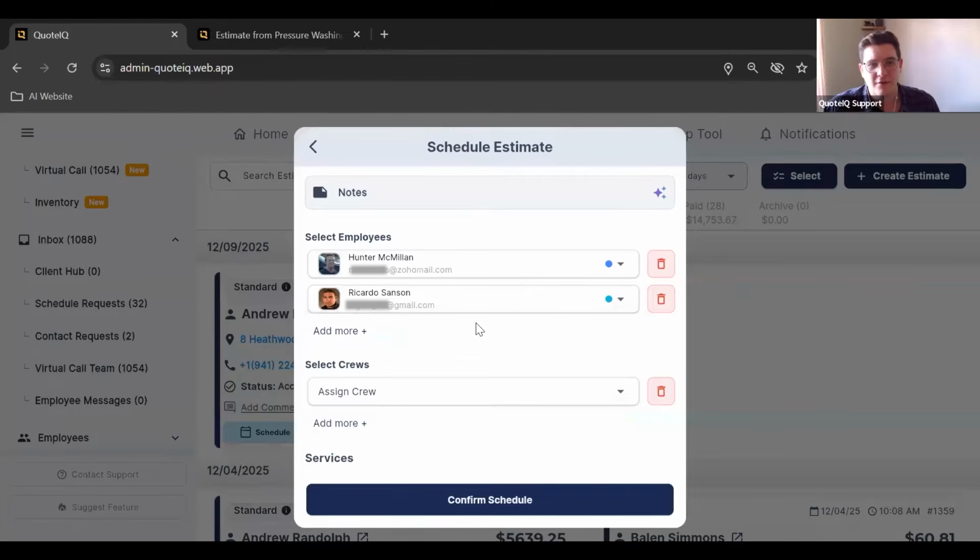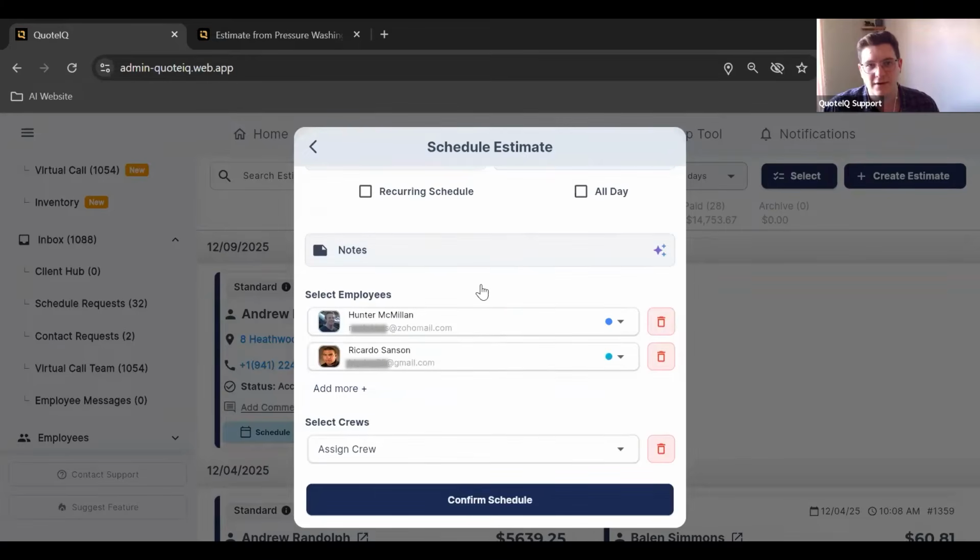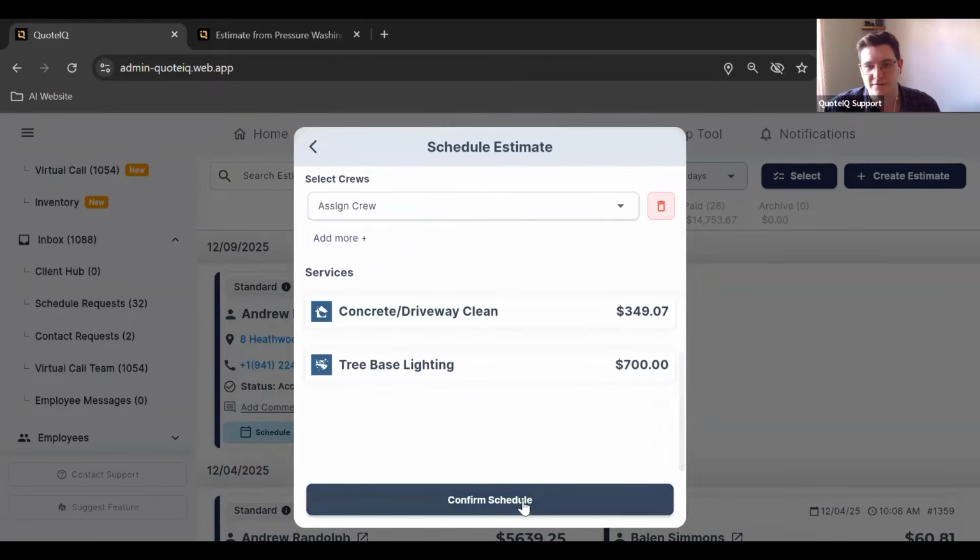So there we go. Or if you're like, hey, you know what, I just have a crew, which you can build out in our employee section, we'll cover that here soon. You could just assign it to the crew altogether if that's easier. But for me, we'll go with the employee route and we'll go ahead and confirm the scheduling for it.